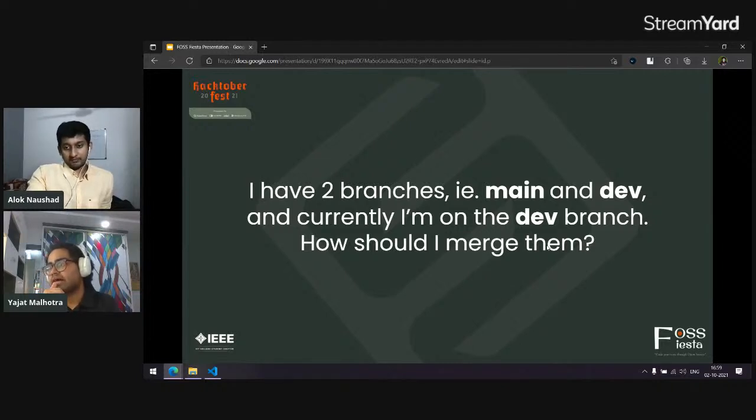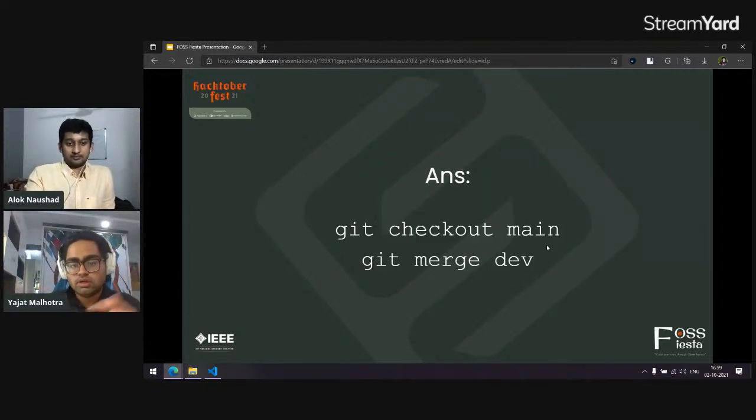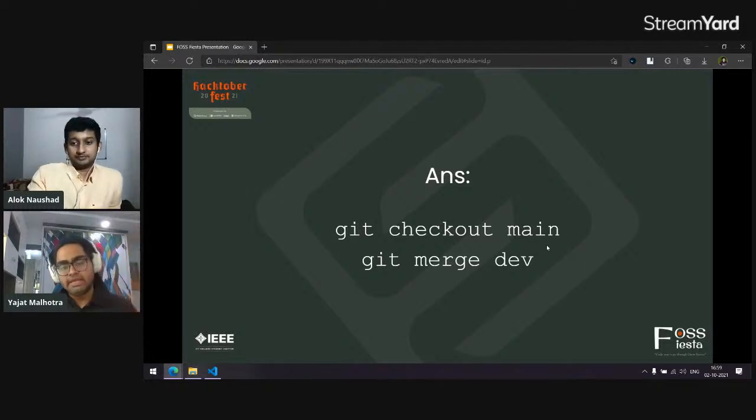Yes, Lovina, git add period is used to add all of the files in the directory. Git checkout main and then git merge dev. That's correct, Prathamesh. So what you will do is first you will switch from the dev branch to the main branch, and then you will merge the two branches. So the answer is git checkout main and then git merge dev. Good job, guys.